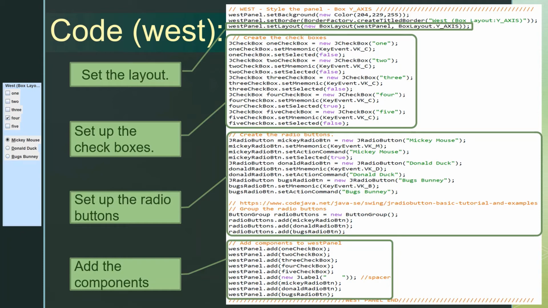Radio buttons, you can look through the code again yourself. I put the link in here of when I looked up radio buttons. You can check the link as well. Adding the radio buttons to a button group links them together, and then we take the components that we created and we add them to our panel. So in here we are adding each radio button separately, even though it's in a button group. You can't just add the button group, you have to add the radio buttons separately.